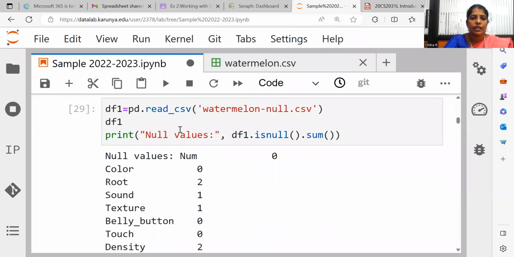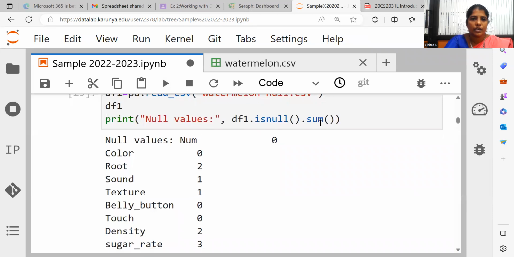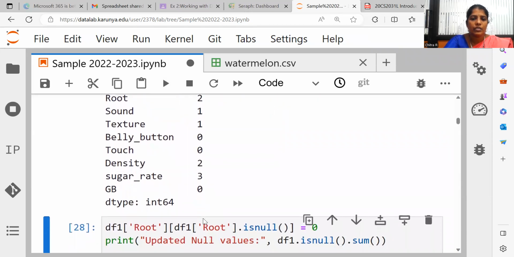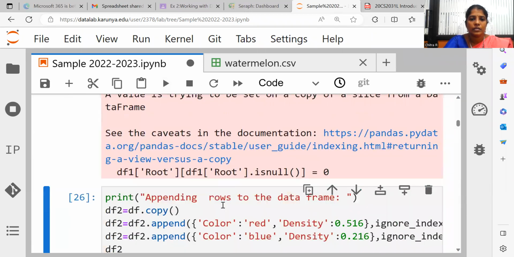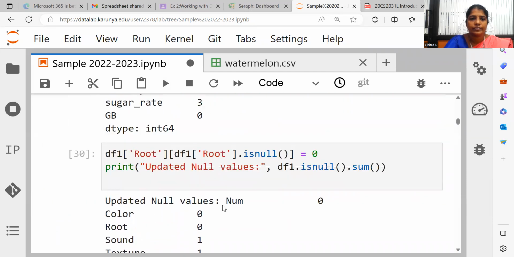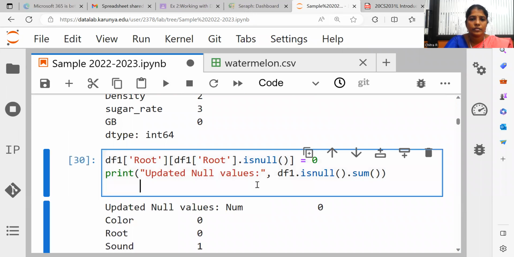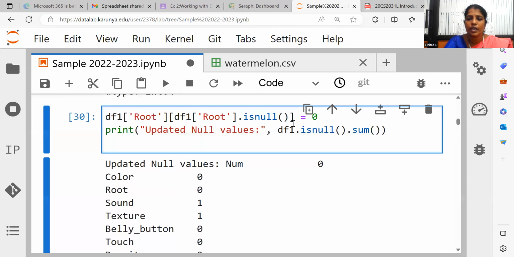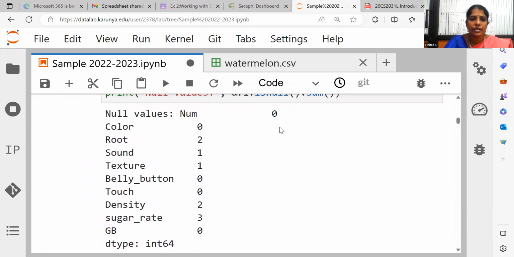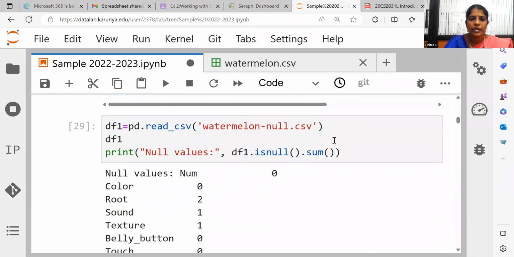You see here, already the value of root is 2 null values. Now I am going to execute this query. After executing this one, you see that in the root column the null value count is 0. Initially, the null value count in the root column was 2. Now I have modified the root column, setting 0 instead of the null value. A null value in the data frame can be represented as NaN. Print this one, you may get a clear idea about that.